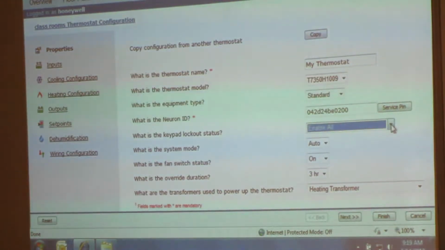System mode, auto, off, heat, or cool. Typically it's auto in a commercial building. Fan status on or auto.